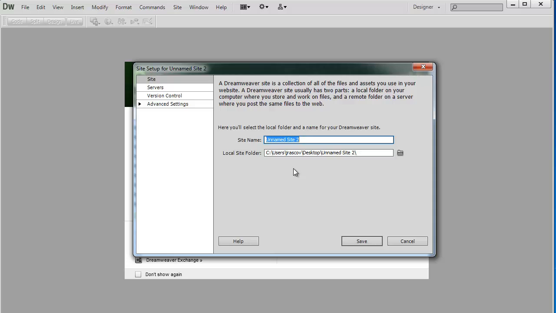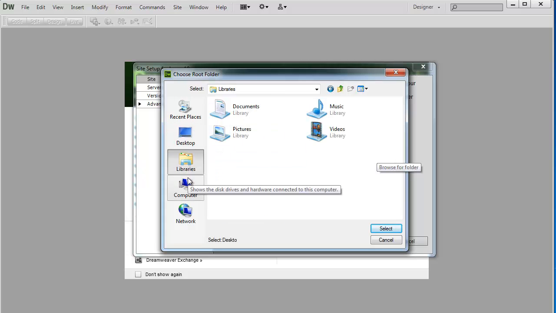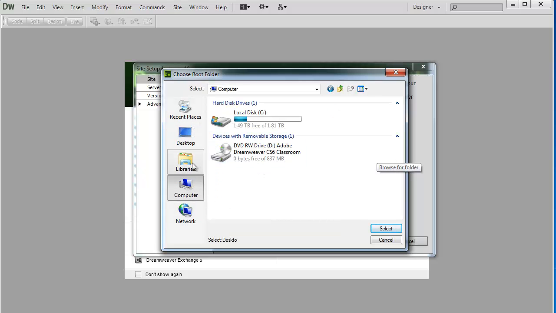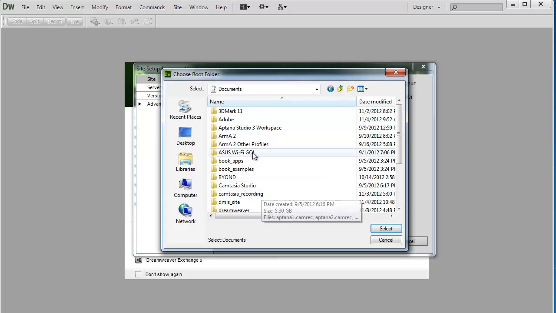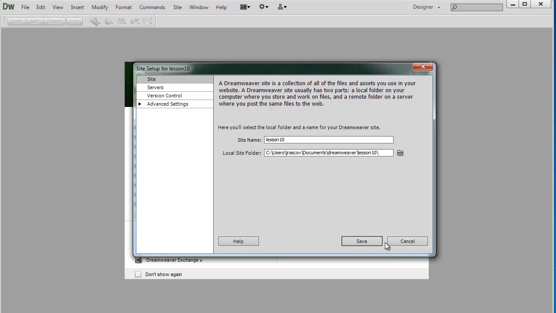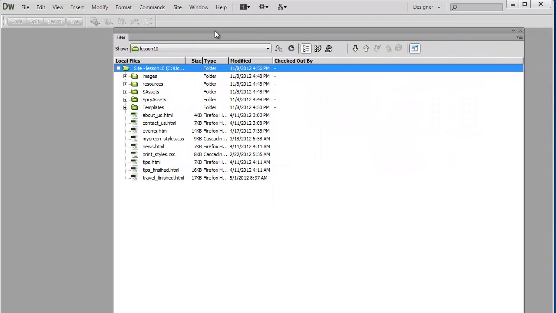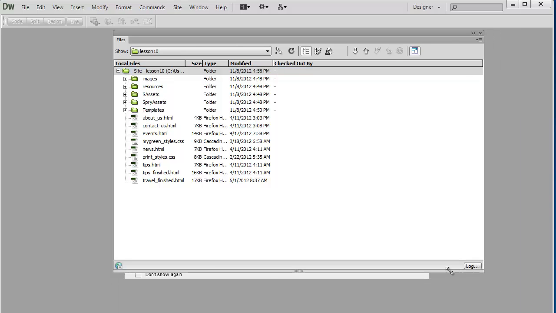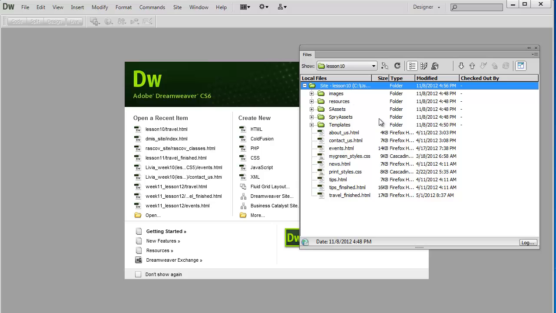And then just type in lesson 10 and then choose my folder. I go to find my folder, if I can find where it is. Documents folder, Dreamweaver. Oh, here it is, lesson 10. So select that. And once it's selected, pretty much everything you need for that chapter is in that chapter, so you don't have to keep pulling from previous chapters.